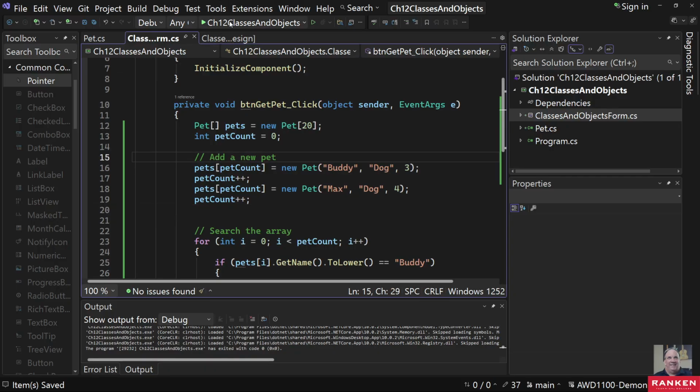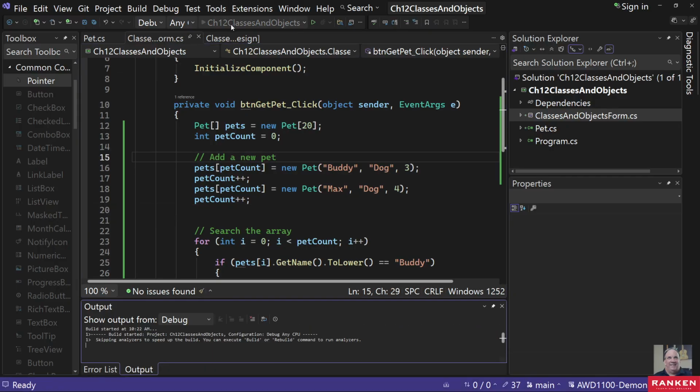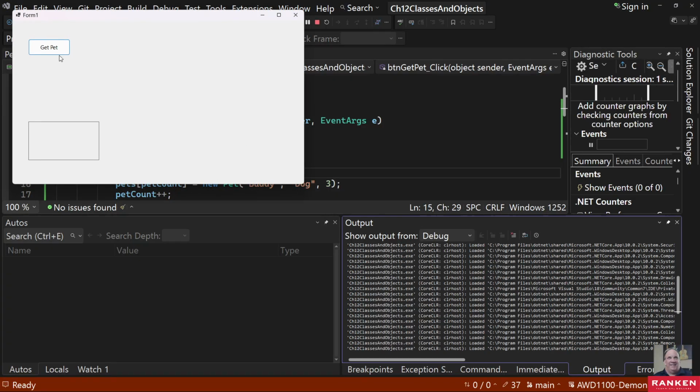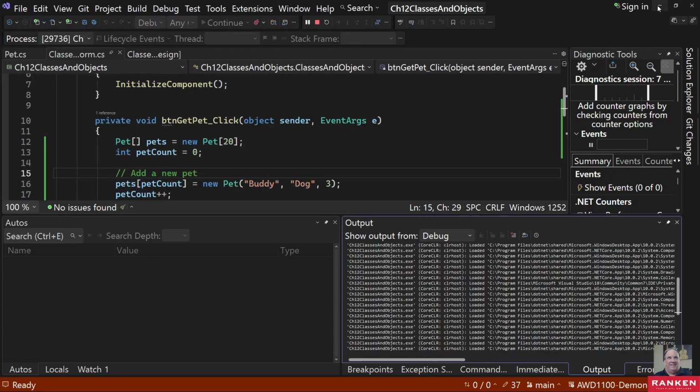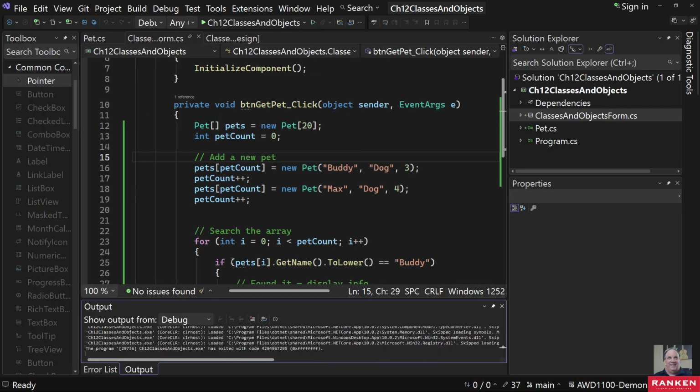All right, let's see what happens with this. Nothing. All right, we'll stop that. So, one thing that's always good you can do is use your debugger, right? Let's walk through this thing.